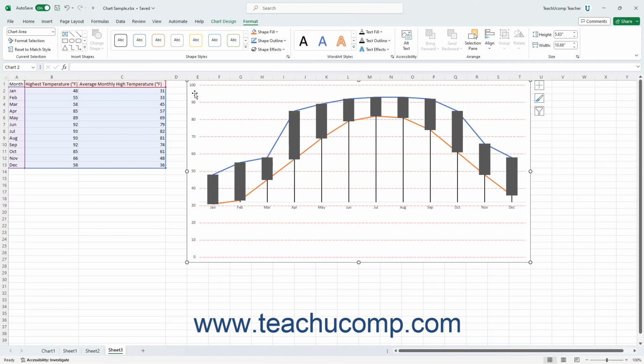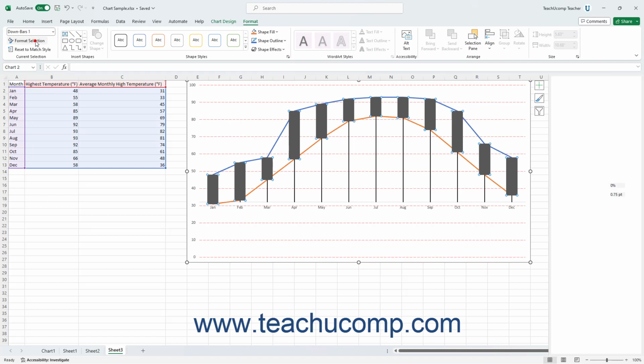To format up-down bars in Excel, if you add them to a chart, choose the set of up bars or down bars to format from the Chart Elements dropdown in the Current Selection button group on the Format Contextual tab of the ribbon. Then click the Format Selection button below the drop-down menu in the same button group.